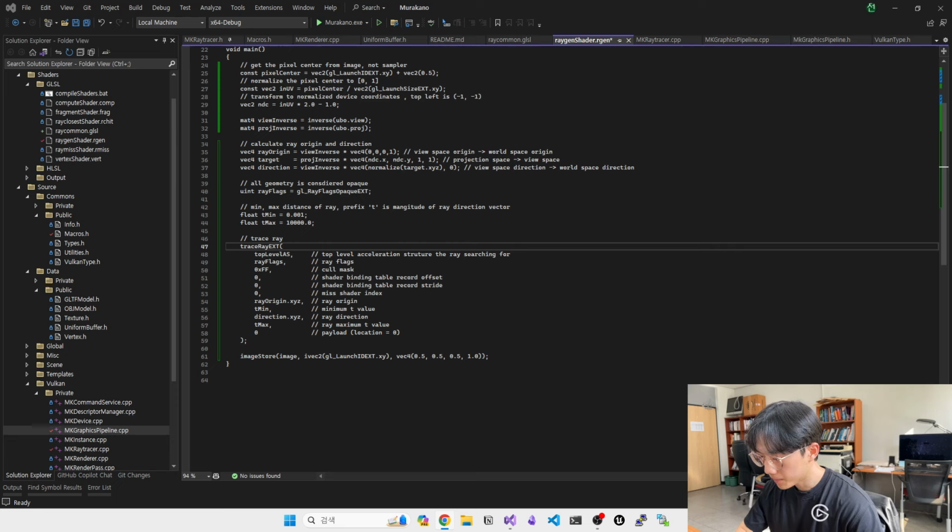Okay. This is the index within the shader group. So this part is used to alias the ray payload at the location specified by the caller of traceRayEXT.